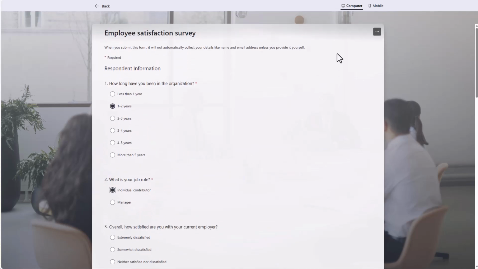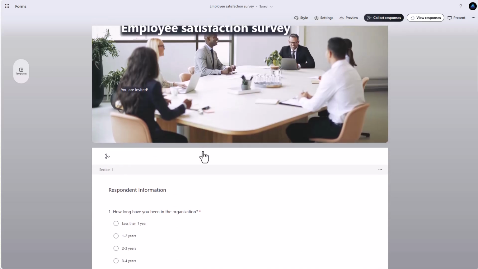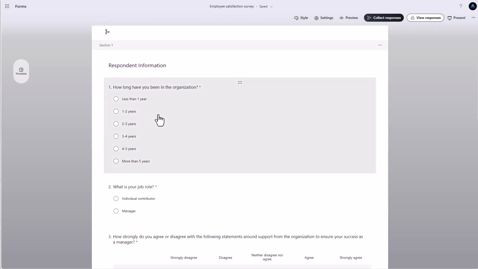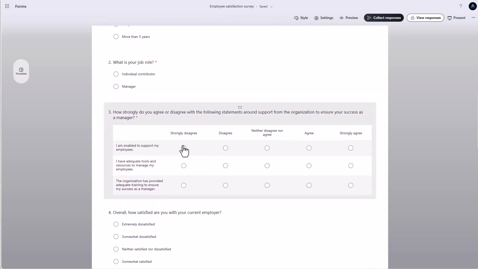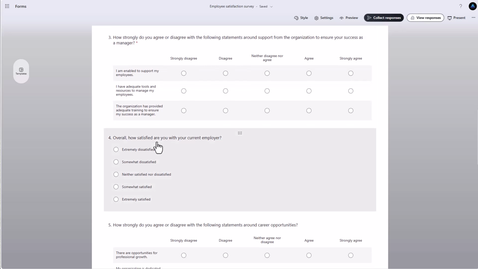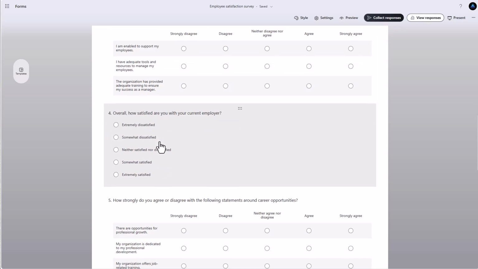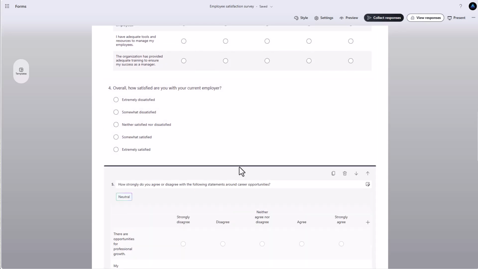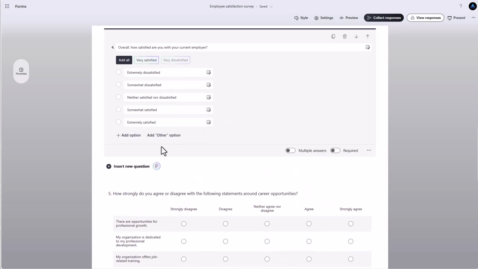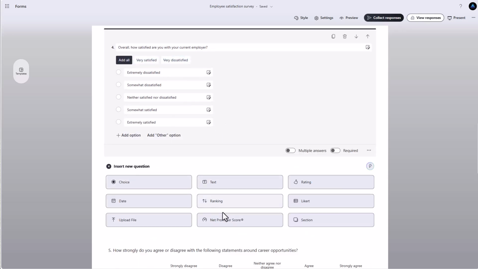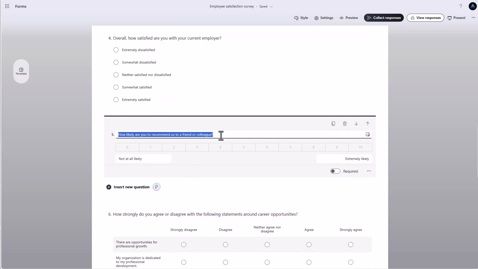Now let's go back over here and edit this again. So we've got our first 2 questions, then we've got our branch logic here, then we've got our overall how satisfied are you with your current employer. Now let's go ahead and add another question. So we'll insert a question right here. And now we're going to do a net promoter score question. And for this question, let's go ahead and say, on a scale of 0 to 10, how likely are you to recommend your workplace to others?